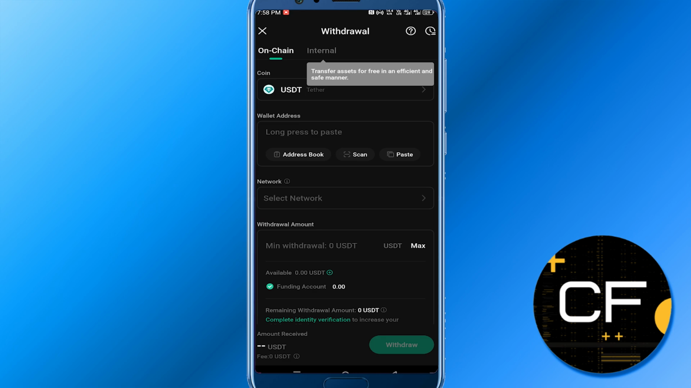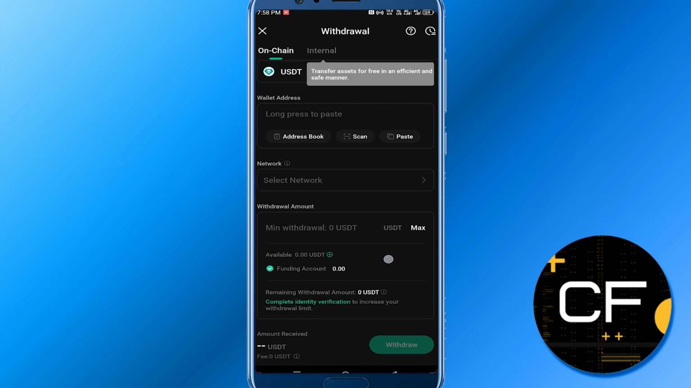With USDT selected, we have wallet address, network, and withdrawal amount. Now these are all the criteria that need to be filled before you can send out. And now make sure you are sending your USDT or any other cryptocurrency in the lowest network. I believe that's the best way to send it out, but you could select specific networks of your choice.